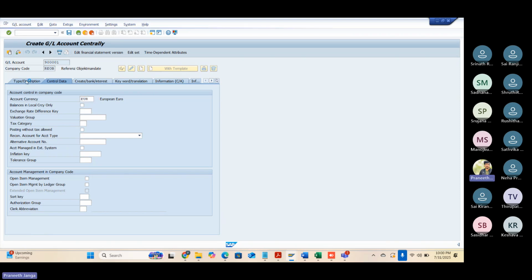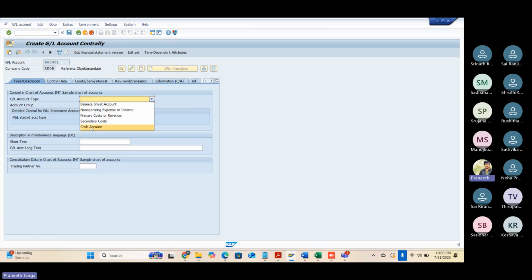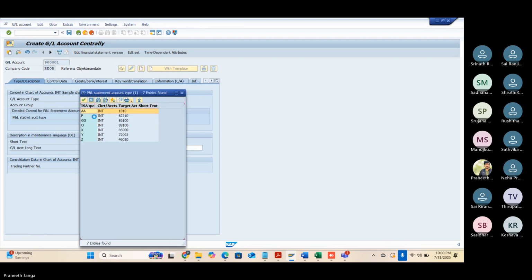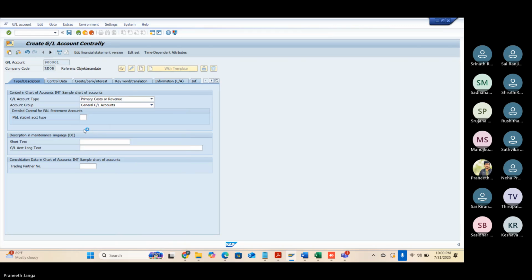Now I'll select the primary cost or revenue, and the account group is general ledger account, and the PL statement type, let's take X. The short text is ESG GL account with REOB.